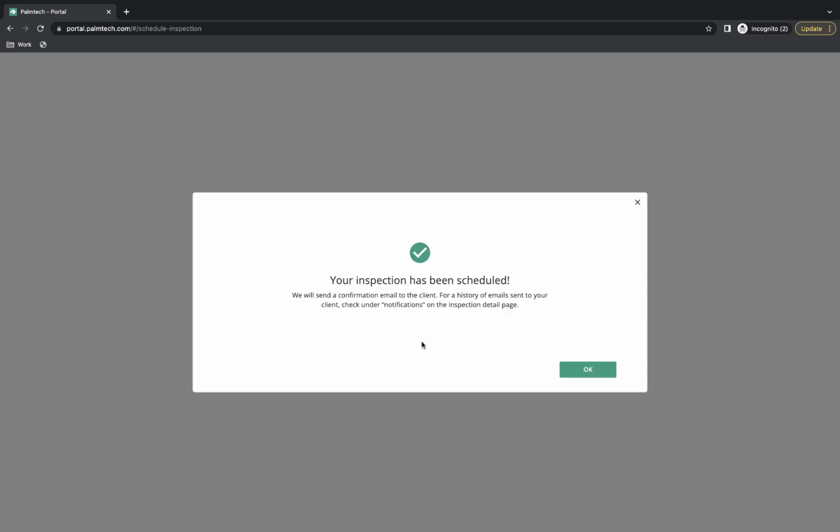Now that the inspection is scheduled, a couple of things will happen. The first is that an inspection confirmation email will automatically be sent to the client with all the relevant inspection details. Next, if you're using Palmtech for managing your agreements and your payments, an email will be sent automatically to your client with clear next steps for them to easily sign the agreement and make payment.